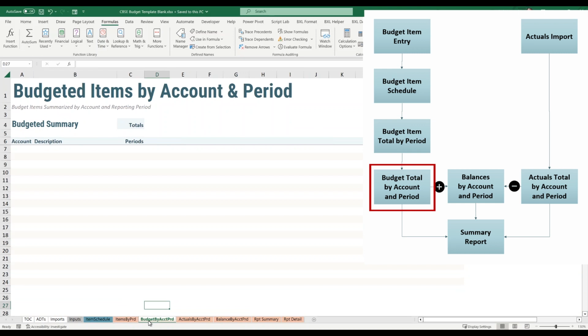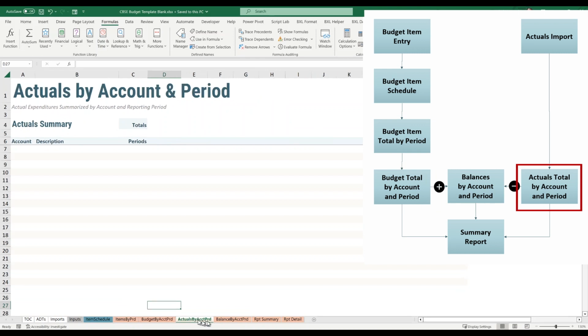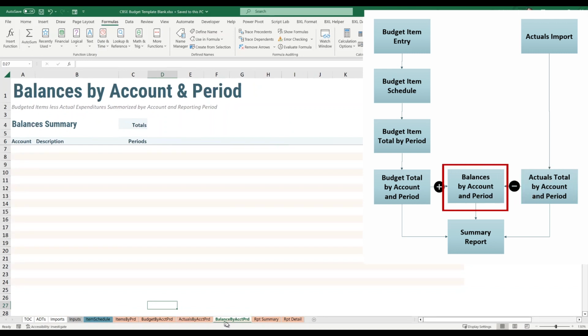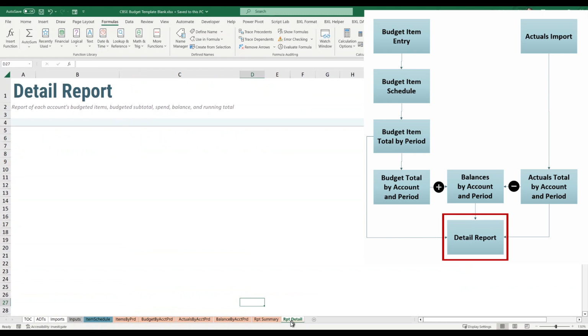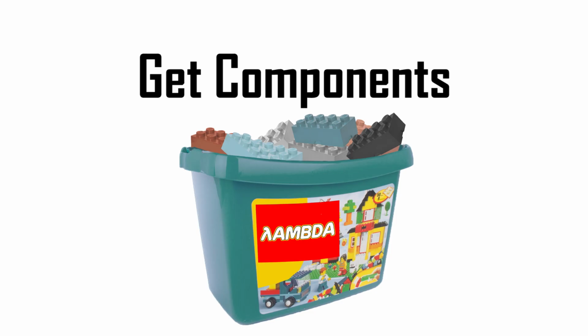Here is where we summarize budgets by accounts. This is for summarizing actual expenditures by account and reporting period. This sheet is where we will calculate balances by subtracting actuals from budgets. And here is where we will create a summary report. And finally, our detail report will go here.